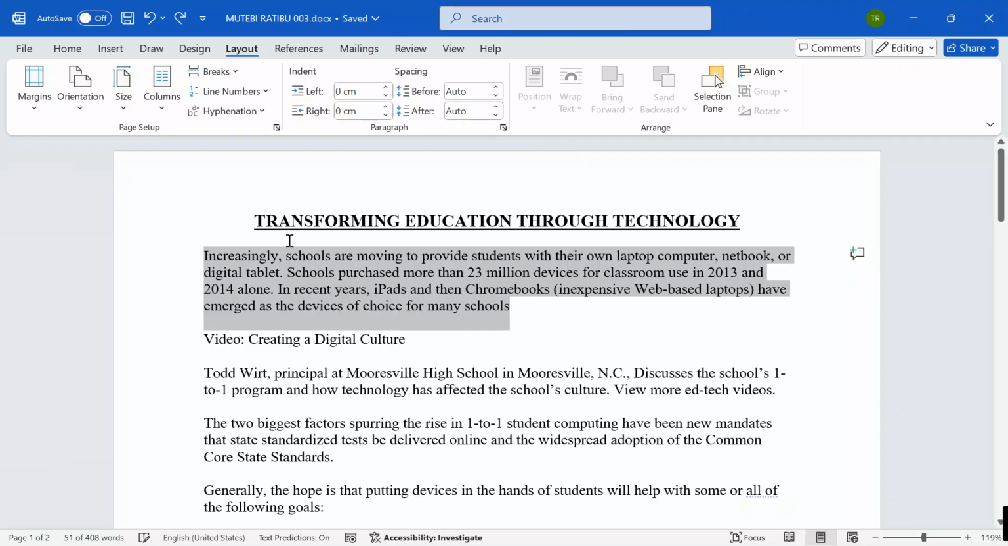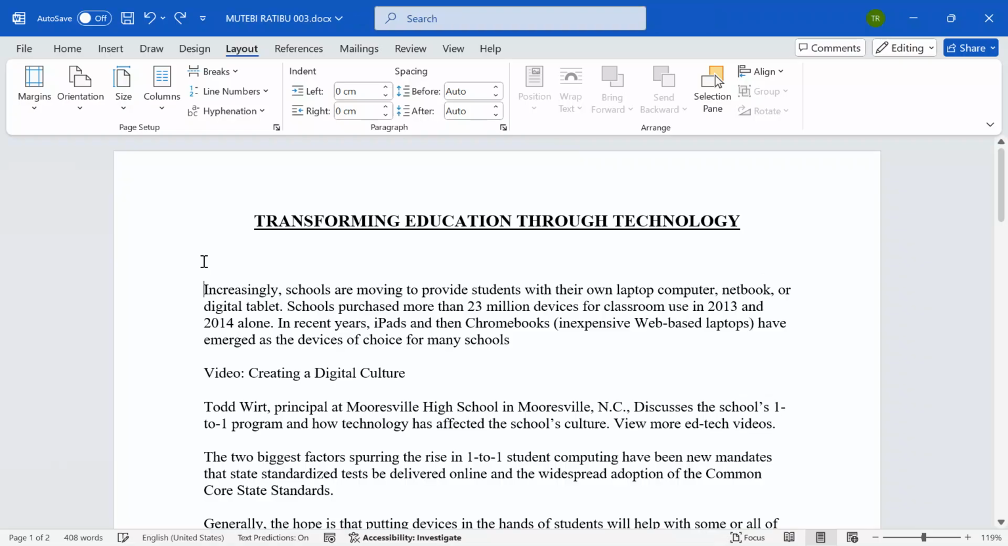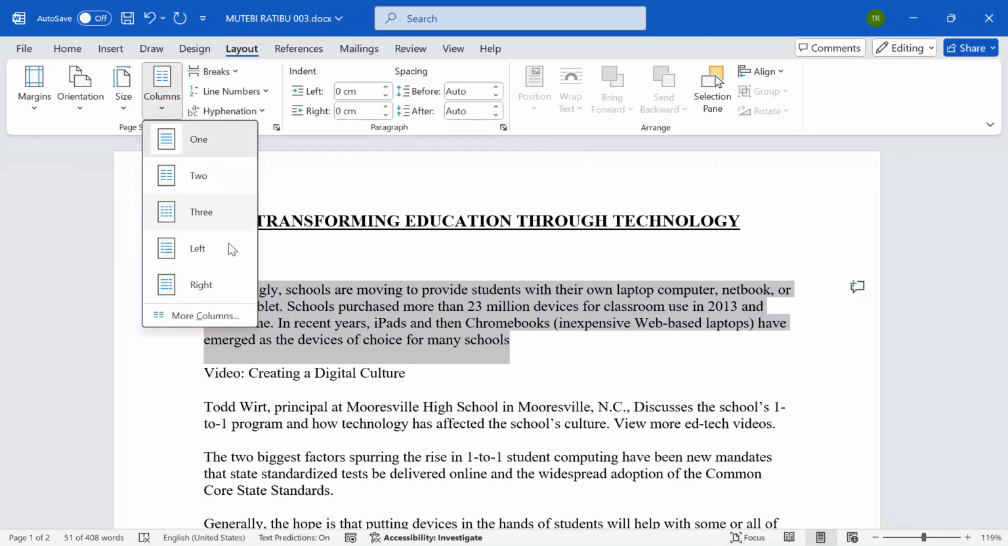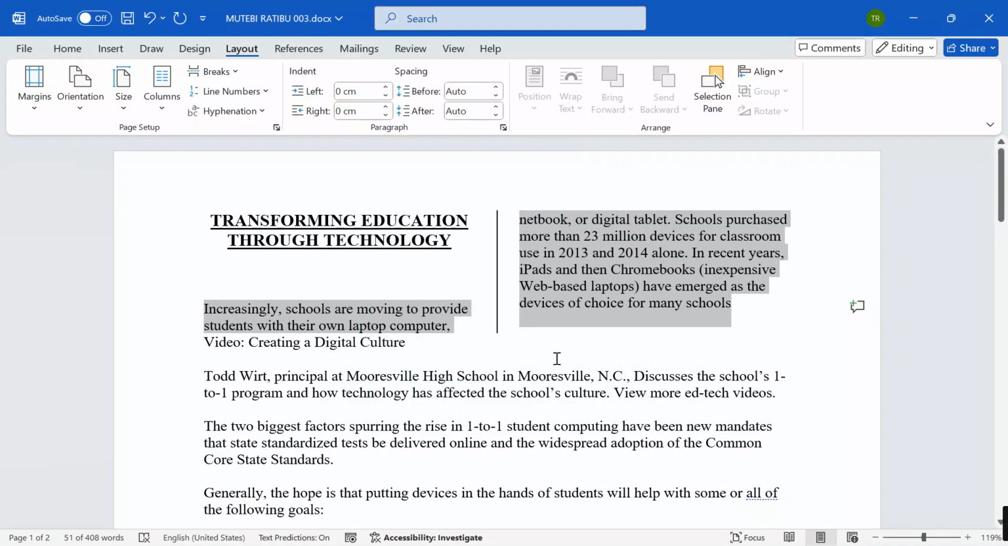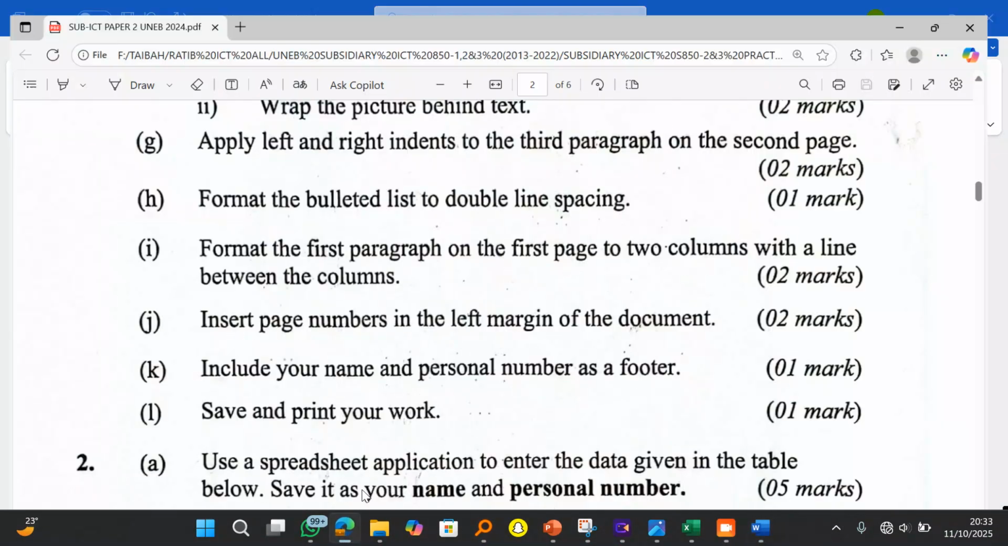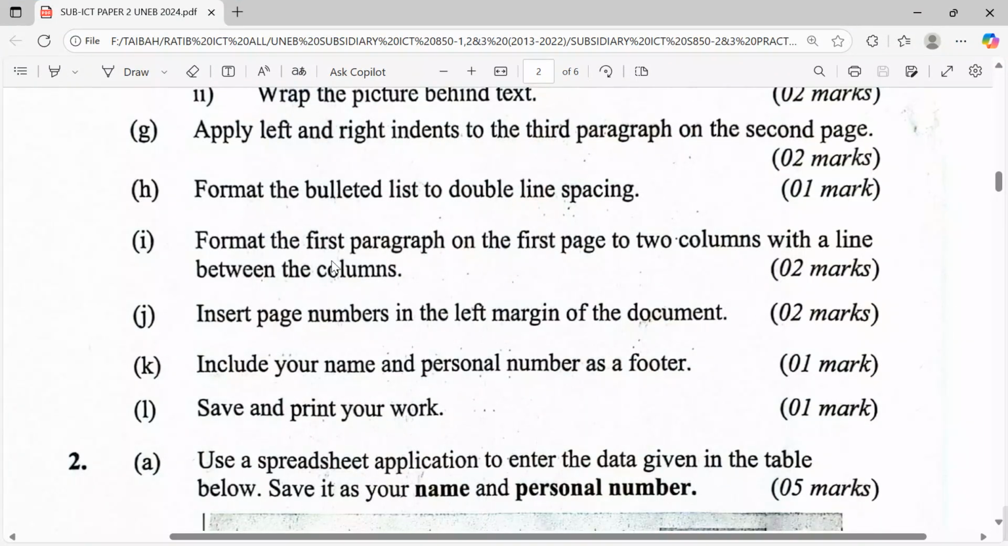Let me repeat it one more time. I want to break so that the heading remains in its shape. Go to columns, go to more columns, go to option 2, put a line between and hit the enter button. Okay, let's keep it at that. Still, we shall get a mark there. Continue and say, what else do we have here?